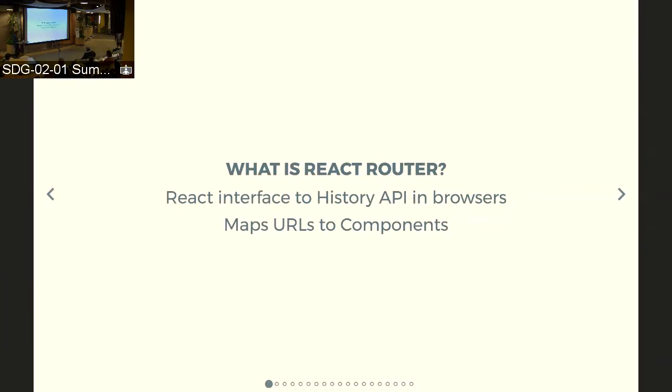Okay, so briefly, the idea is, and Doug talked a little bit about it in his last talk, routing, you're mapping URLs to your components is functionally what's going on. In the browser, there's some history APIs to respond to changes in the location locally on the client side and to update the browser location. And so React Router is sort of an interface to those APIs from your React application. But functionally, all we're doing is mapping URLs to components in your application.